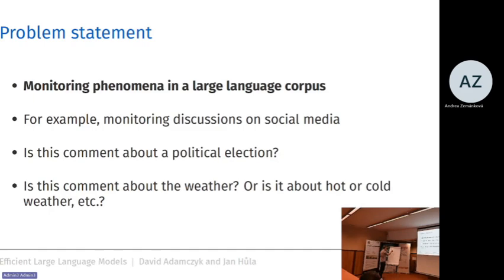We have frequency and the time. Here is, for example, months, and we would like to compute how people talk about some events on social media. For example, they can comment on the weather or a political election, and so on.